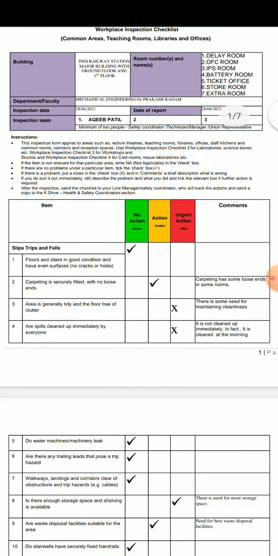Basically, we have to put the tick in the checkbox under all three, that is no action, action, urgent action, only if the particular item does not create a problem. It is not about whether action is taken or not. This is the second thing. The first thing is whether the particular item creates a problem or not. If it creates a problem, then put a cross in the checkbox.